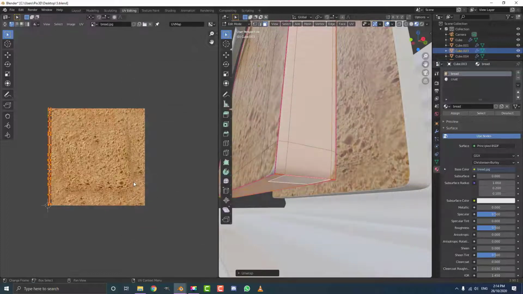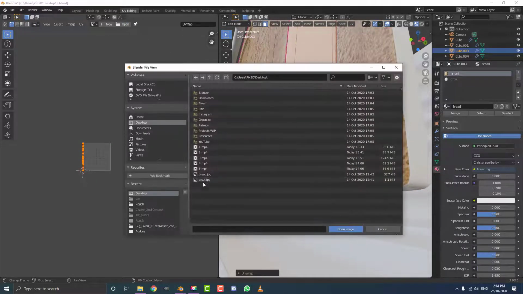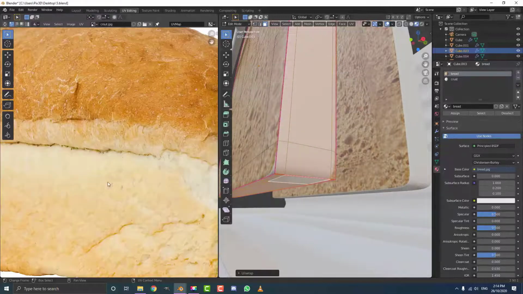So I'm just going to open that up. So get that image. Whoops. Let me just get that again. I got the wrong image. It's just a picture of bread, but you can see all the crust. So I'm just going to open that one up.